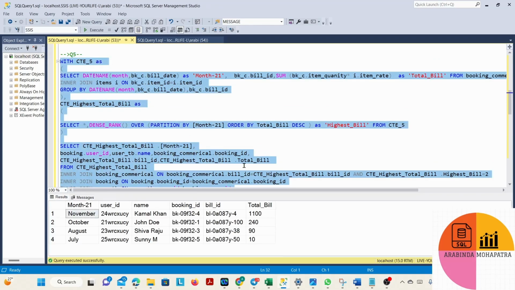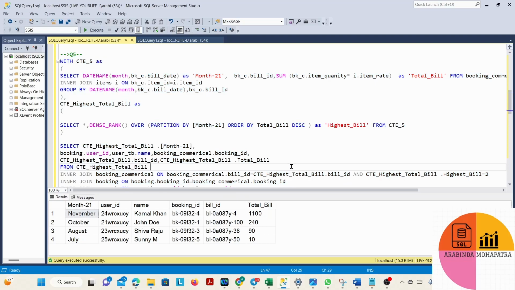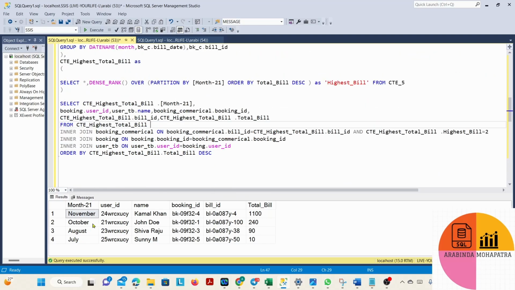By default the order is ascending, so that's the reason we have explicitly mentioned descending. If you see, for November it's 1100, for October it's 240, for August it's 990, and for July it's 10. So this is the way to find out the second highest bill value of each month along with the username.